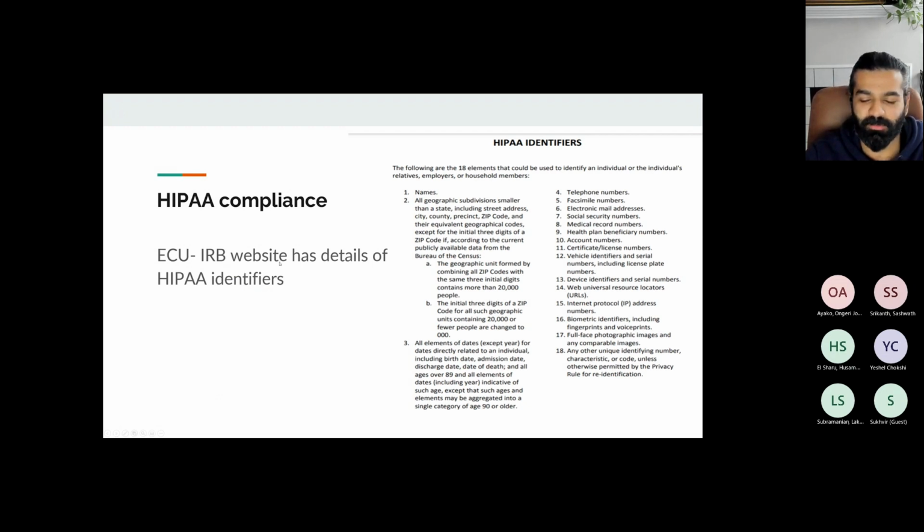For any case report, if you're writing from ECU patients, technically you don't need patient consent. However, in writing any case, we omit any HIPAA identifiers. We don't put their names or their address and stuff like that. There are 16 or 17 HIPAA identifiers on the ECU website, and we don't actually mention them.